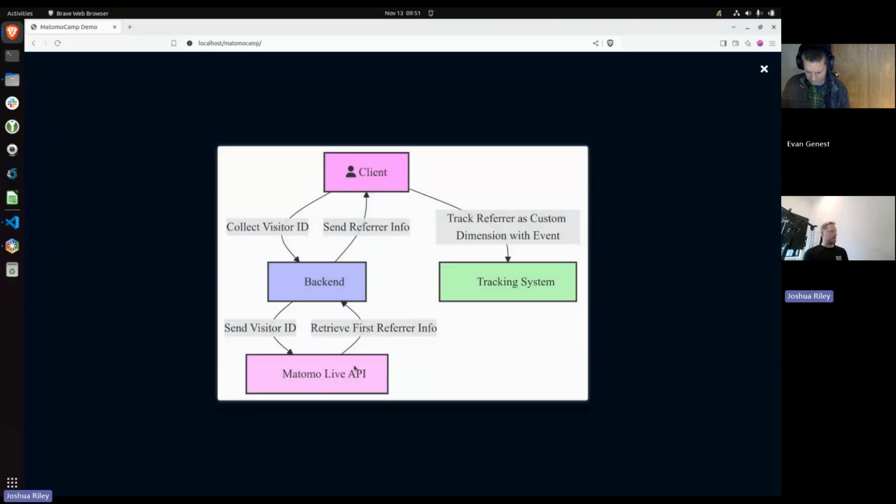There is a live API module called Live.getVisitorProfile, and that's raw data, but it holds the first referrer for a visitor. So that's accessible in real time. As soon as the visitor comes to your site, that data becomes available to you. Anything in the live API is available almost immediately. So we send the visitor ID to the Matomo live API, and we request back the profile for that visitor.